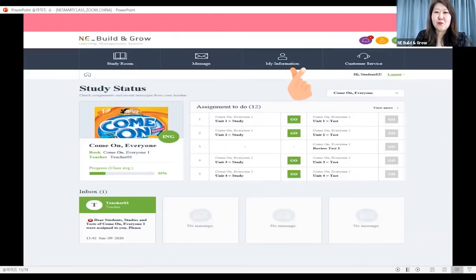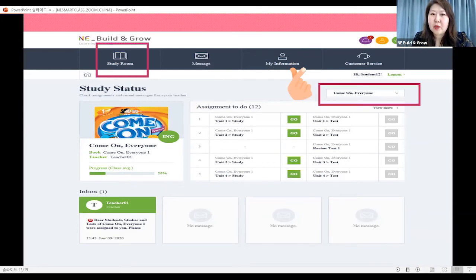Once they go to their web page, this is the front page that they're gonna see. If you look at this part, the student page is actually pretty straightforward. You see message, my information, and customer service. So what they can just focus on is study room. If you go to the red square box over here, and they're taking more than one class with you with the Build and Grow books, then once you click this button, it will show their books over there. So it's pretty simple.